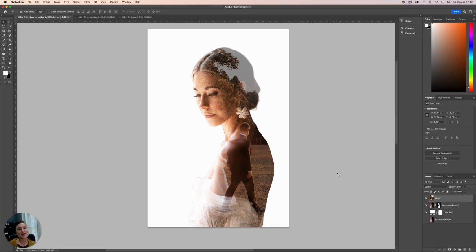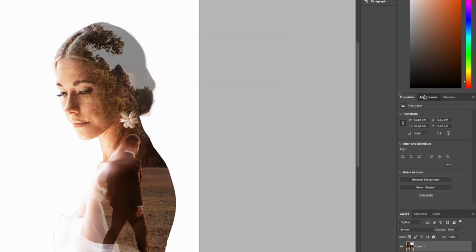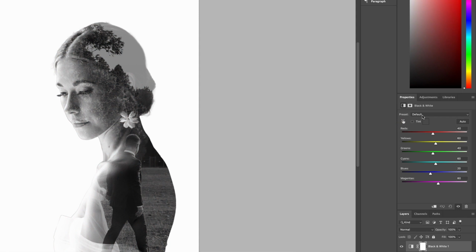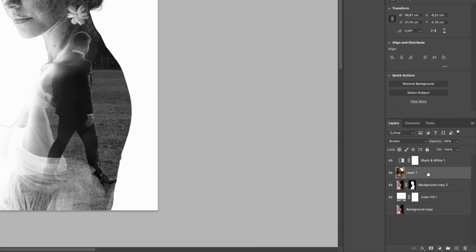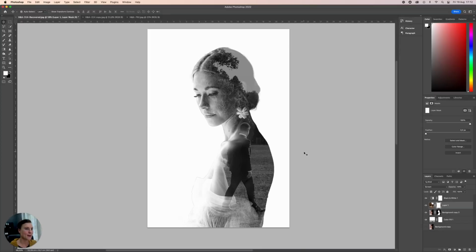Okay, so we're getting somewhere, but it's not there just yet. I already see that this image will look so much more powerful in black and white. So let's make it black and white. We go over here to our adjustments and black and white. Amazing. So now let's get rid of those extra people on her shoulder. Go down to your layer, and once again we are going to create a mask so that we do not damage the original image. And create a mask. Amazing.